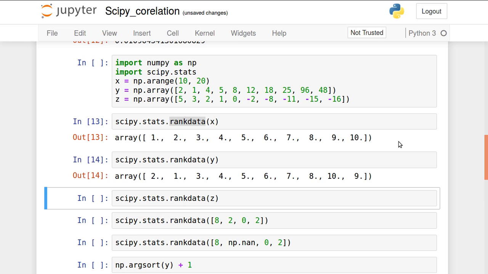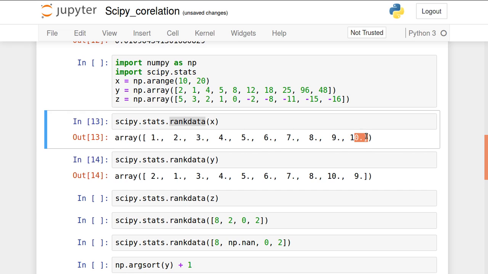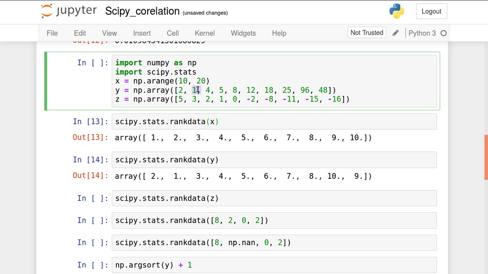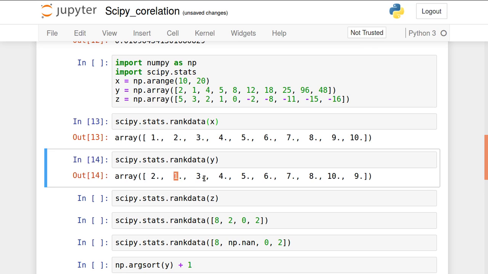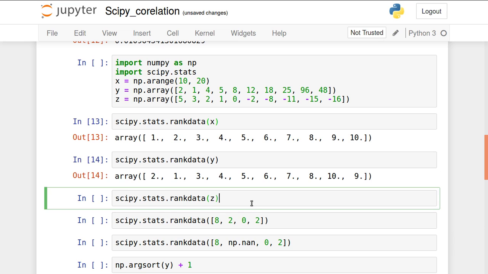What do you think? So see, the lowest value is present at the first index and the highest value at the last index in the case of x. But in the case of y, it's not so. Y contains this value as the lowest. See, 1, then 2, and then 3, 4, 5, 6, 7. This way. Consider z.